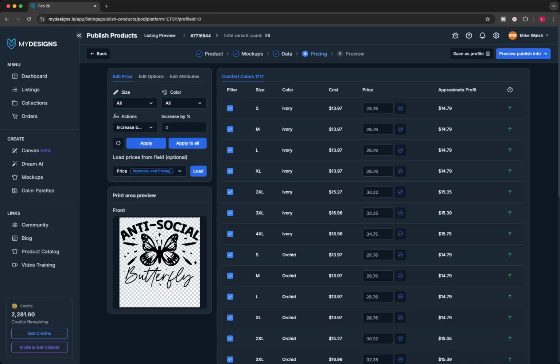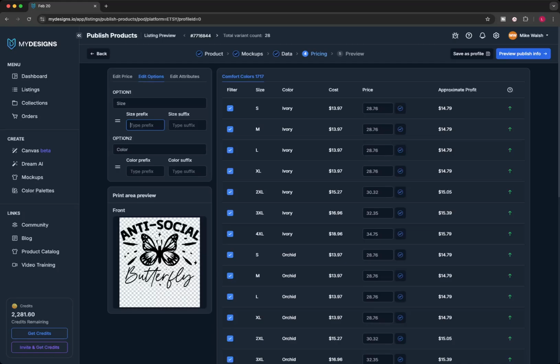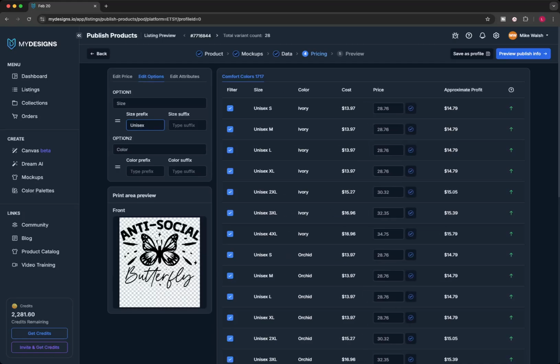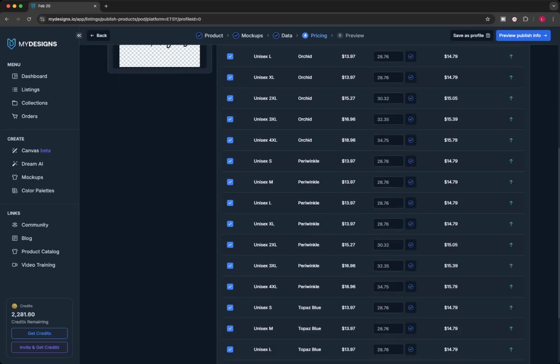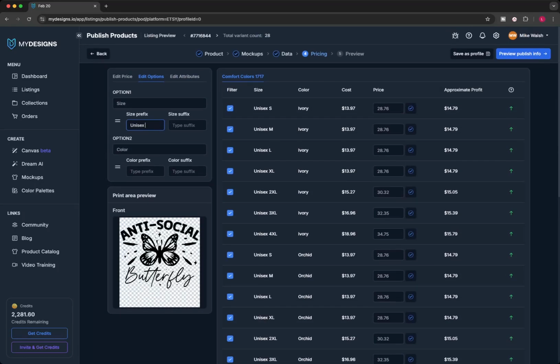The other thing I like to edit is, go to edit options right here. And depending on if your shirt is unisex or not, I like to add this size prefix. It's going to add the word unisex. I just want people to know when they order, this is going to have a unisex fit. So if a woman gets a small, I just want them to know it's going to be a little bit loose. And that's the only thing I usually change on these. So that looks good.